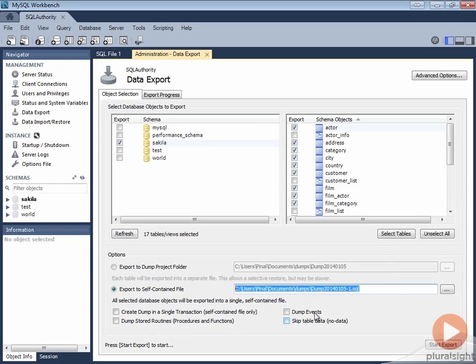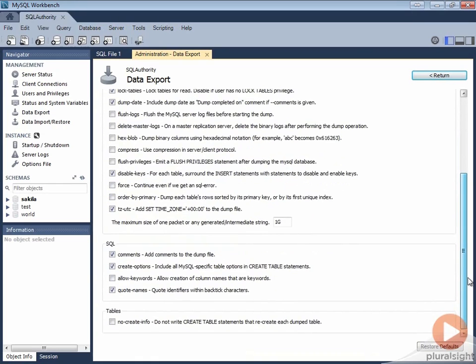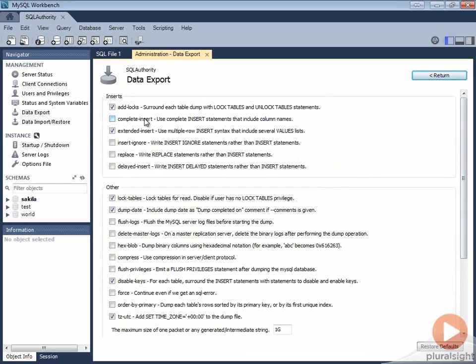There are advanced options available here as well. Let's click on the advanced options and you can see there are so many different options available to script data. For example, here are options for insert, others, and for SQL. If you want complete insert statements, you can just select this checkbox and it will contain the entire insert statement in the script which it will generate.